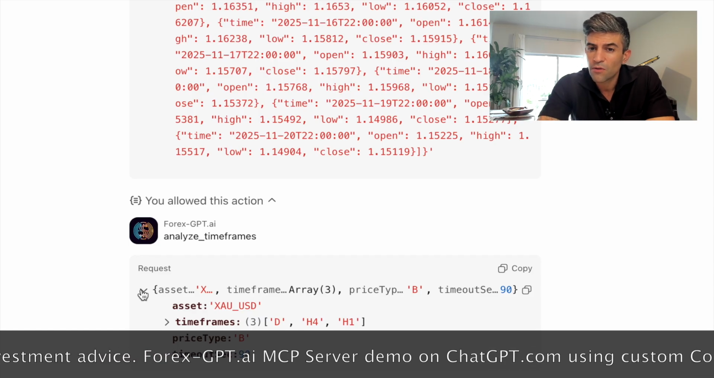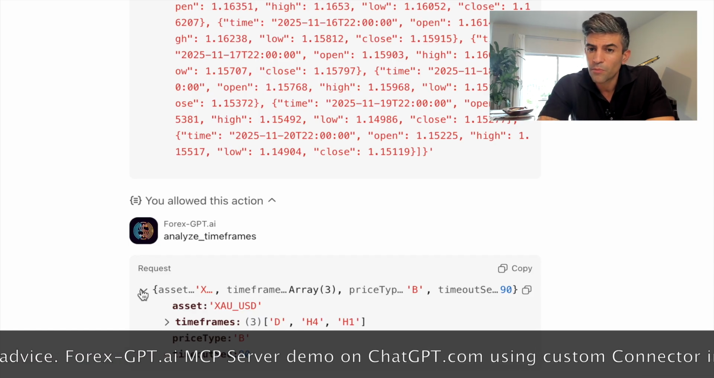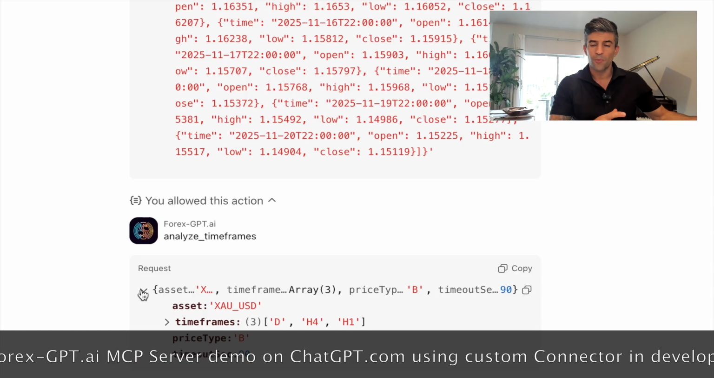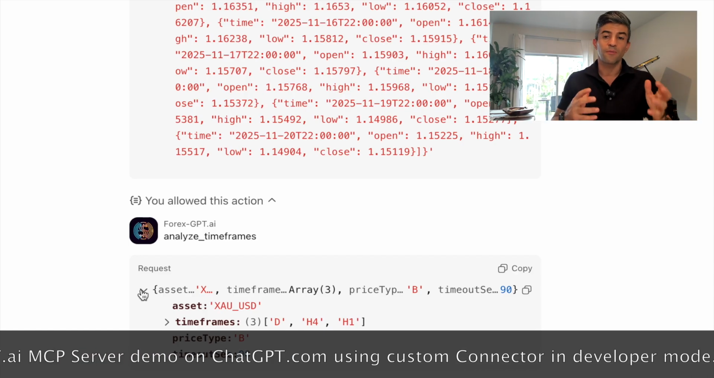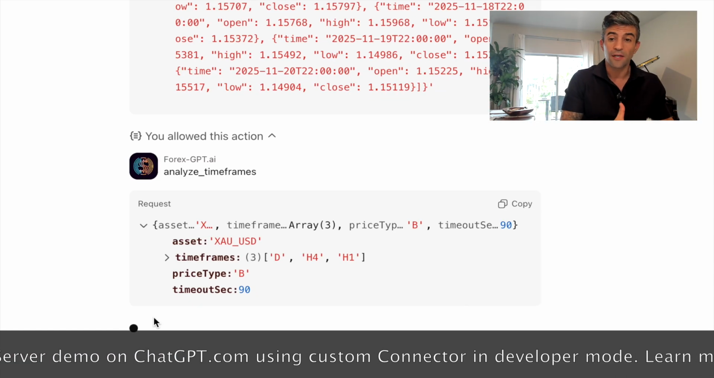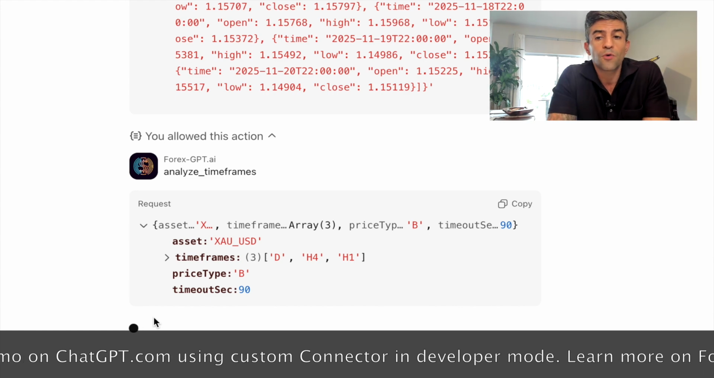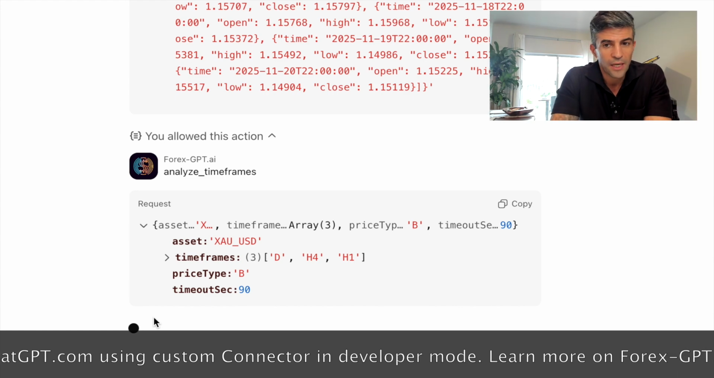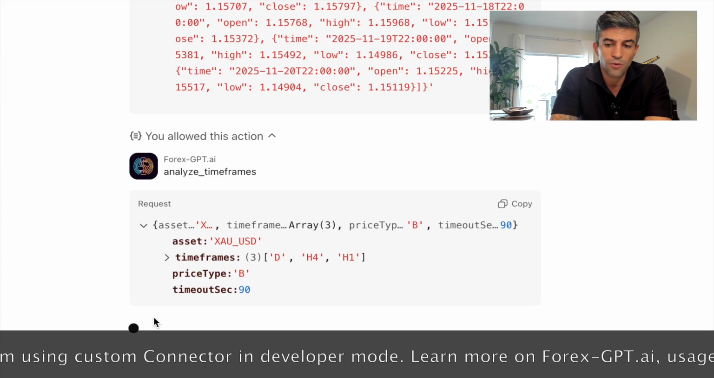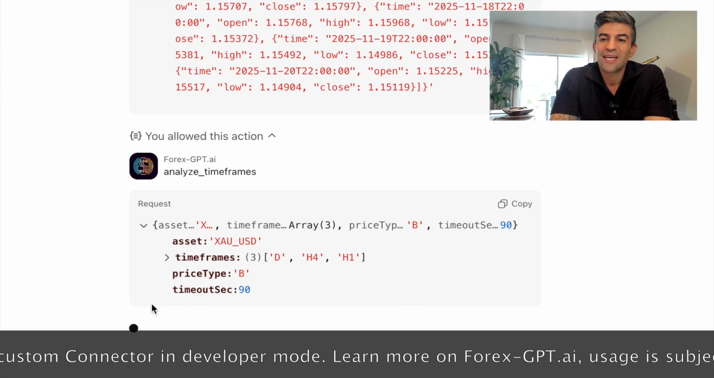And so sometimes the model might use the wrong parameters too. So the model will sometimes attempt to run it again. So you want to be mindful of that in case you want to cancel it, or in case you don't want to consume more tokens.